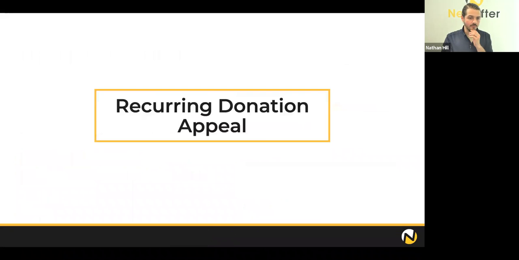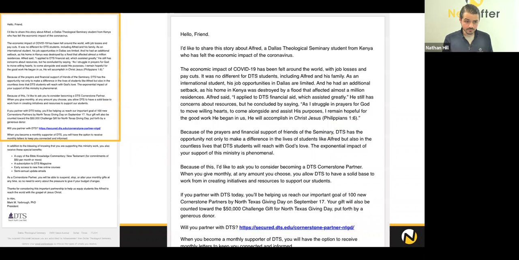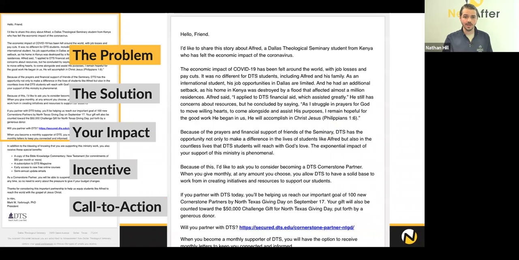So that's one example. Here's another one to show that this can be applied to even something like a recurring giving appeal. It's not just a one-time gift, but maybe becoming a monthly donor. And in this case, they're articulating the problem. This is from DTS again. They talk about the economic impact of COVID has been felt around the world, job losses, pay cuts. And you know what? It's actually making it hard for some people to be able to attend and go to school. So the solution, they actually frame through the context of some quotes from a student that's benefited from the financial aid of this organization.